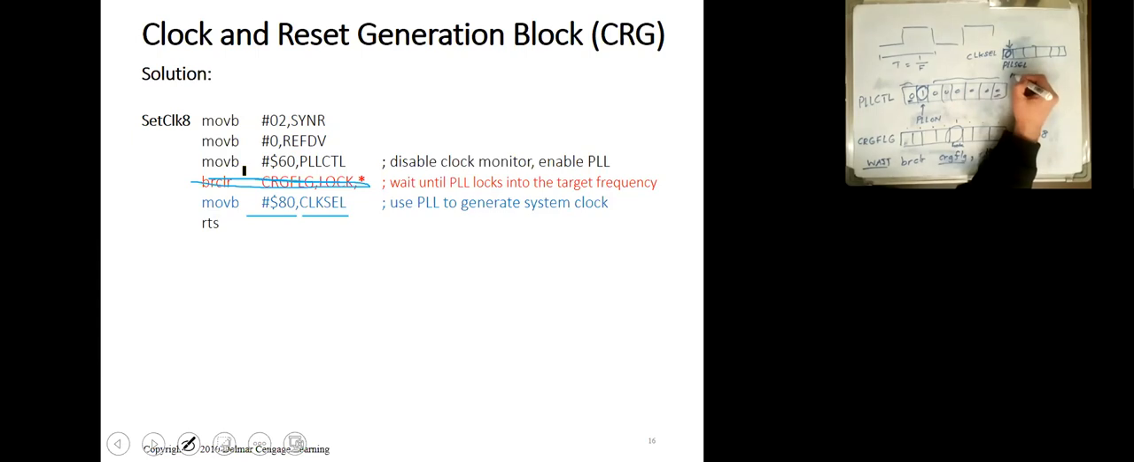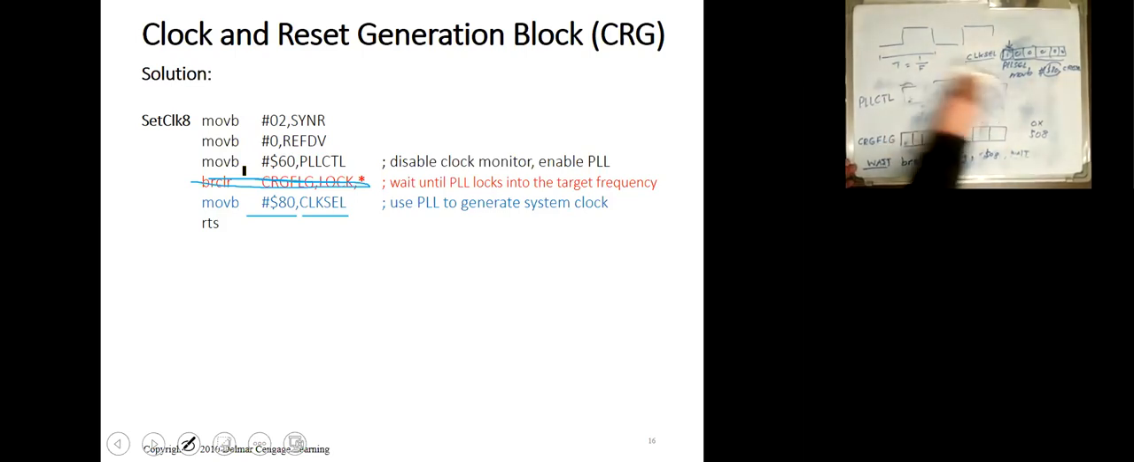So we write move byte #$80 to the CRG select, or clock select, register. Of course, by writing this value, we will also write the other bits, right? And the other bits control other features. What if we don't want to do this? We don't want to change these bits. We only want to change this bit in order to switch to the PLL clock. What instruction can we write to change one bit only?